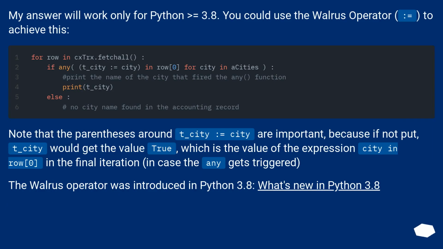My answer will work only for Python >= 3.8. You could use the walrus operator, :=, to achieve this. Note that the parentheses around (t_city := city) are important, because if not put, t_city would get the value True, which is the value of the expression city in row[0], in the final iteration, in case the any gets triggered. The walrus operator was introduced in Python 3.8. What's new in Python 3.8?